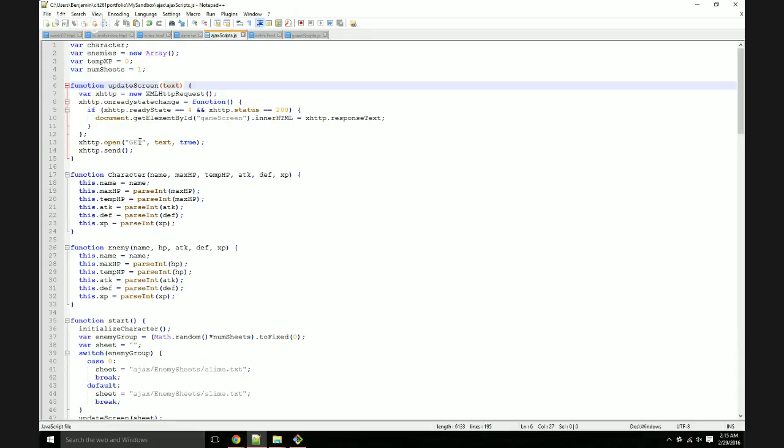And the file that I open is the text. So for that slime page, I am just feeding it the slime.txt directory in my file.